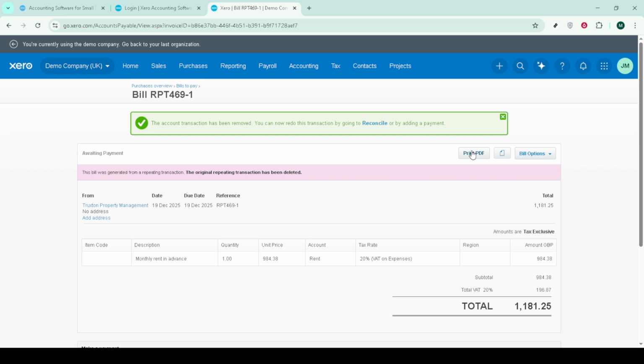This removes the reconciliation and detaches the payment from the bill. It does not delete your bank statement line. It simply returns that statement line to the bank reconciliation screen so you can match it correctly later. The bill itself moves back to an awaiting payment status, which makes it eligible for deletion.